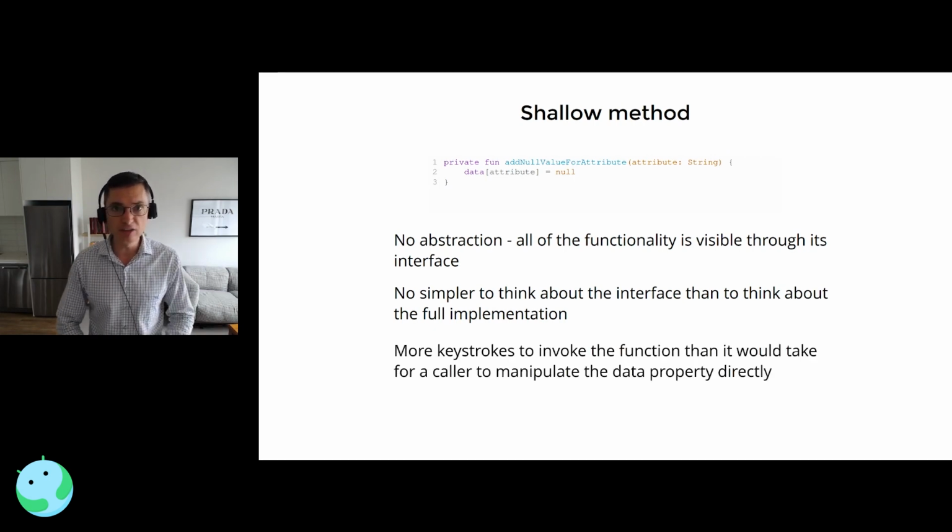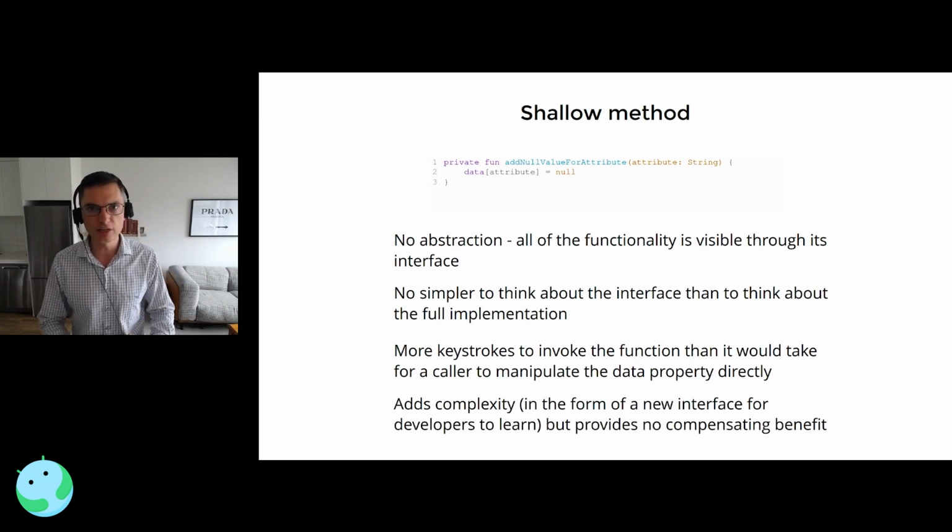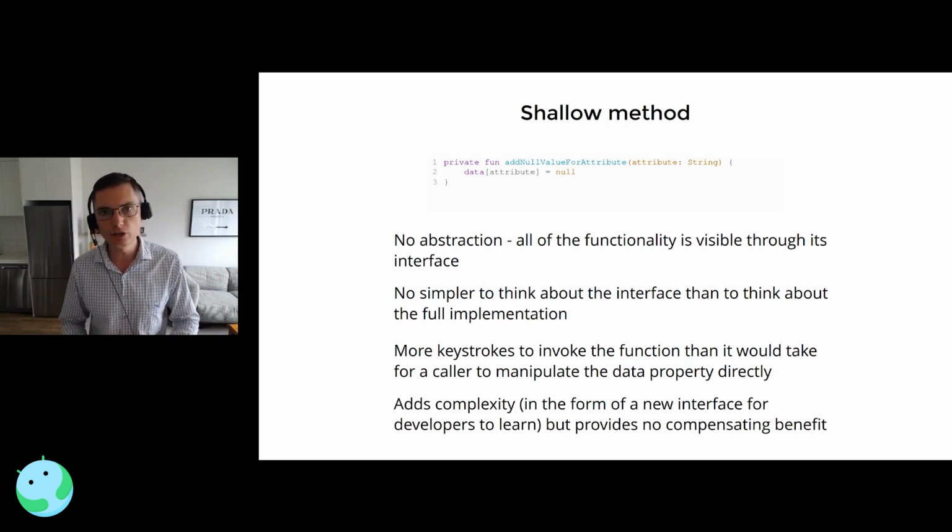Even in terms of keystrokes, it's more difficult to call this function than to call the implementation. And this kind of function is adding complexity in terms of a new interface for developers to use, but not really providing any kind of compensatory benefit by providing some kind of deep functionality.